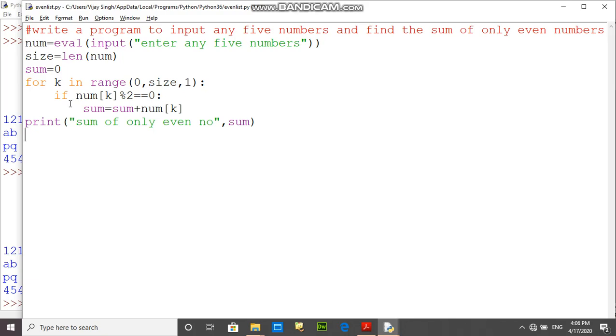For k in range, if num k modulus 2, means the starting value of k is 0, so we are accessing the 0 position. If the value at the 0 position is divisible by 2, that value will be added in sum, otherwise that value will be skipped. In this way this program will be executed 5 times, and after that we have to print the sum of the even numbers. Execute this program.